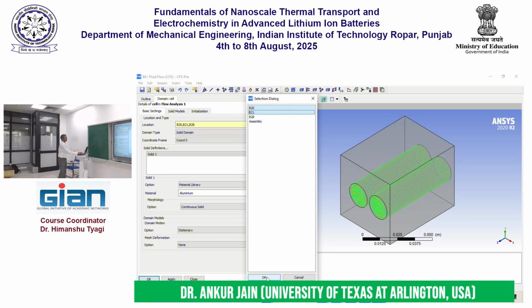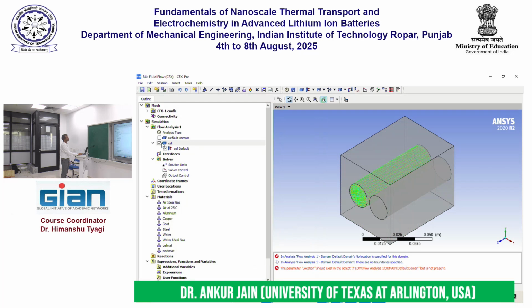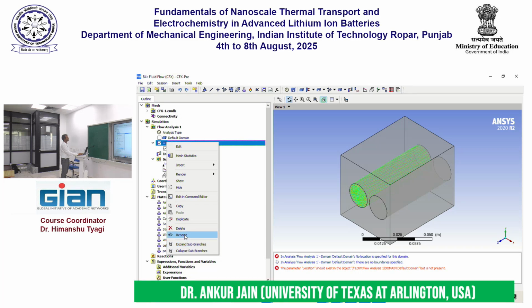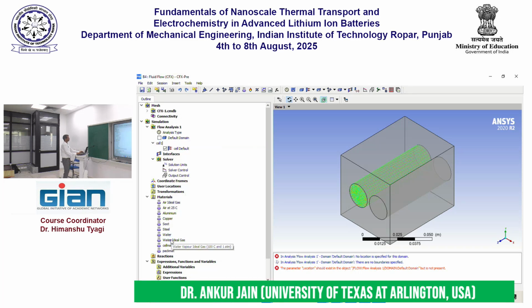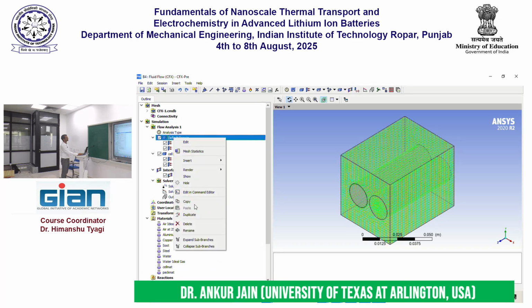Now, I will just select only one of them and I will assign it cell mat, and I will get out of here for a little bit. I want to rename this as cell 1. I want to define cell 1 and cell 2 separately.